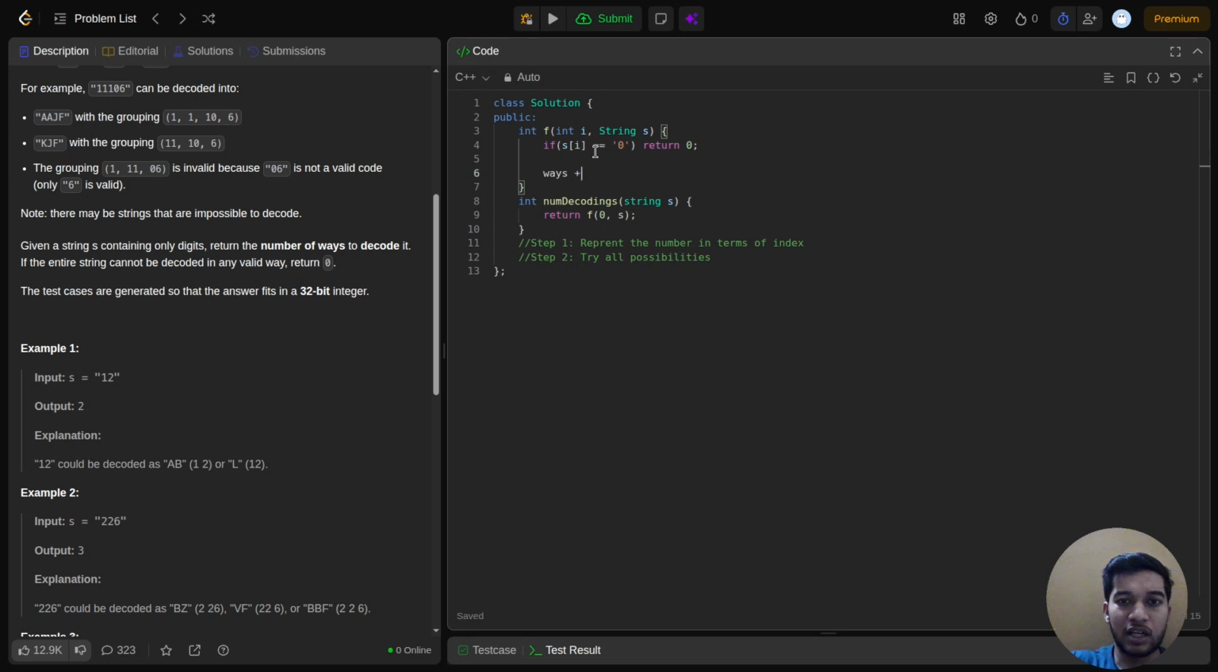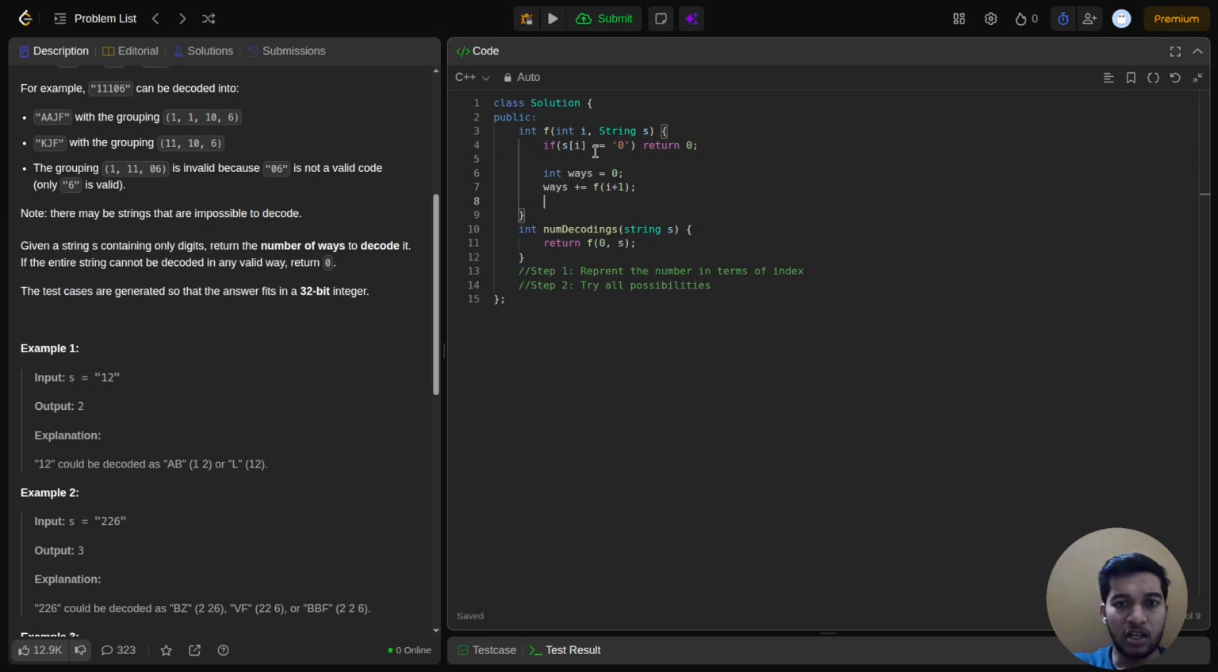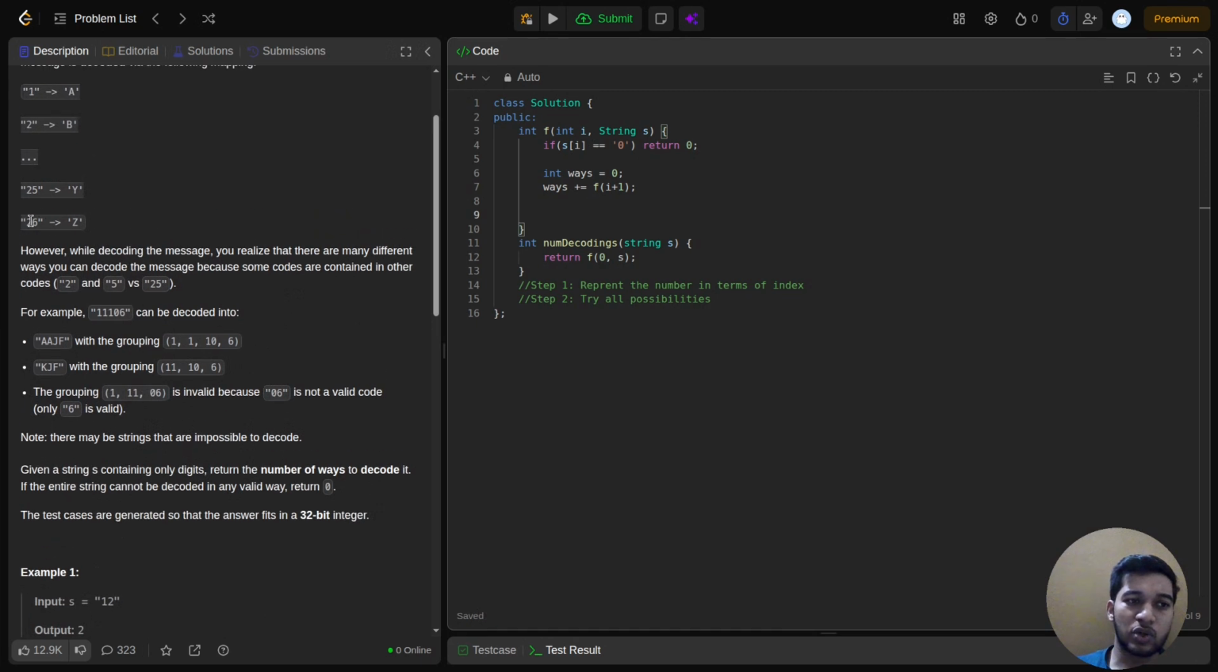So that will be ways equal to f(i plus 1), since we have taken one value, so we move one index. And here we take ways equal to 0. Now moving to case 2, that will be take two digits. As we know the maximum is 26 and the minimum two-digit value will be 10. So we check the number between 10 and 26.